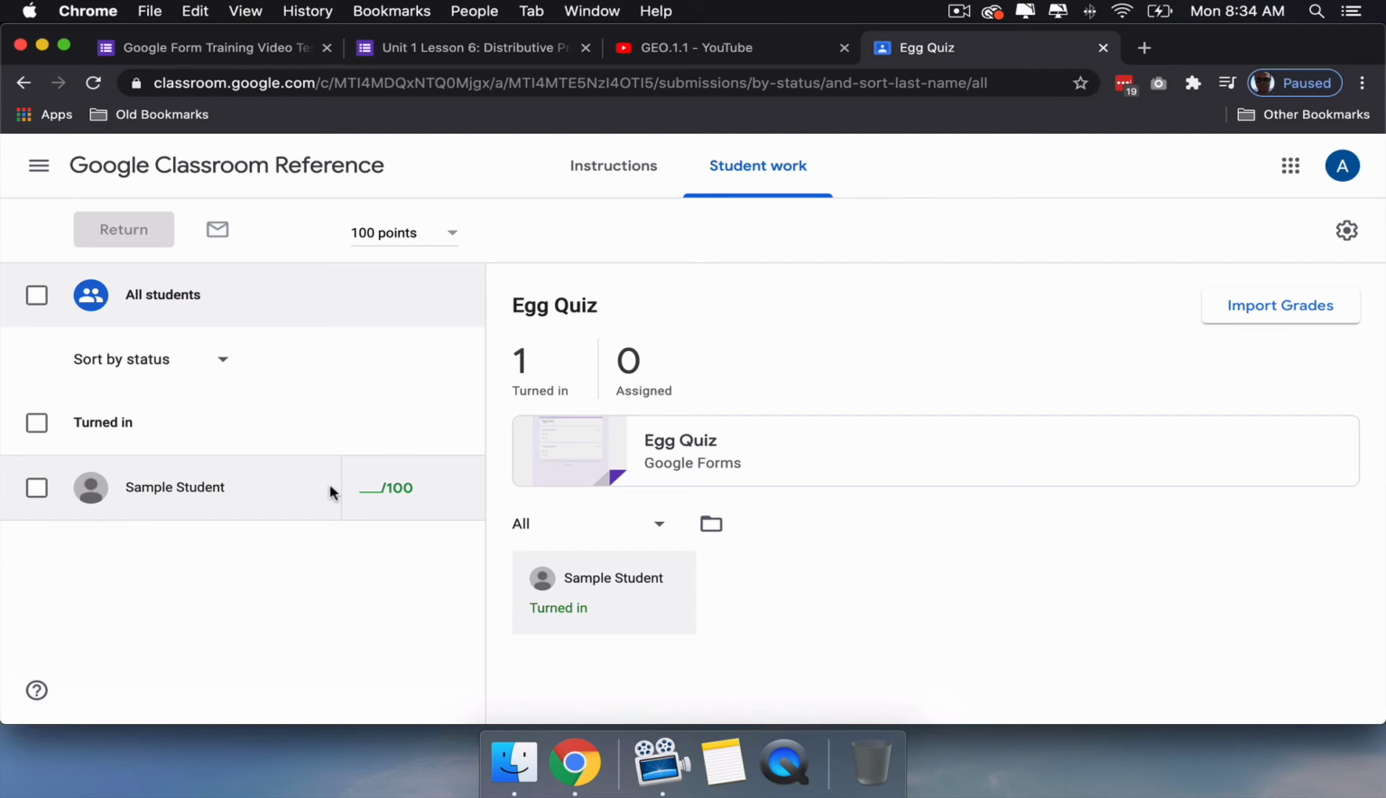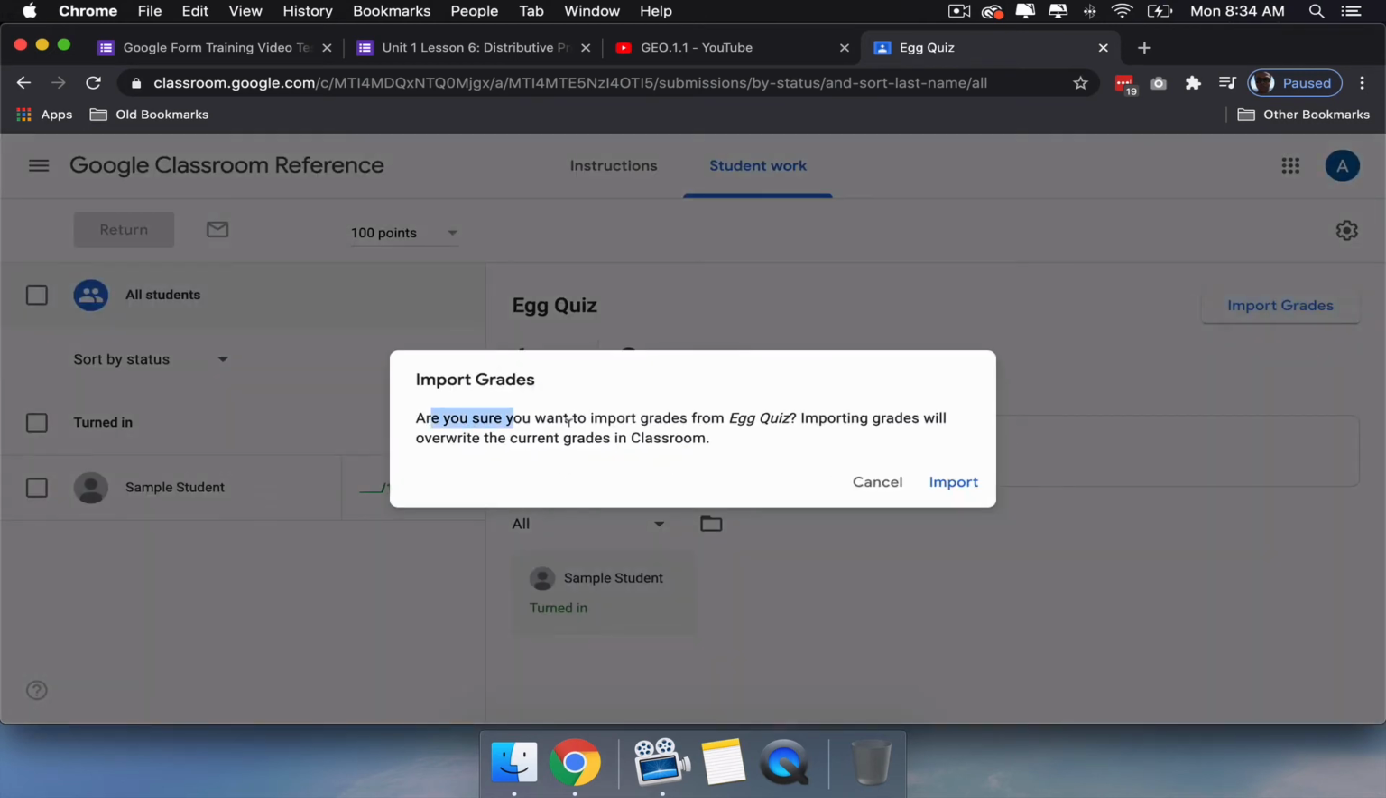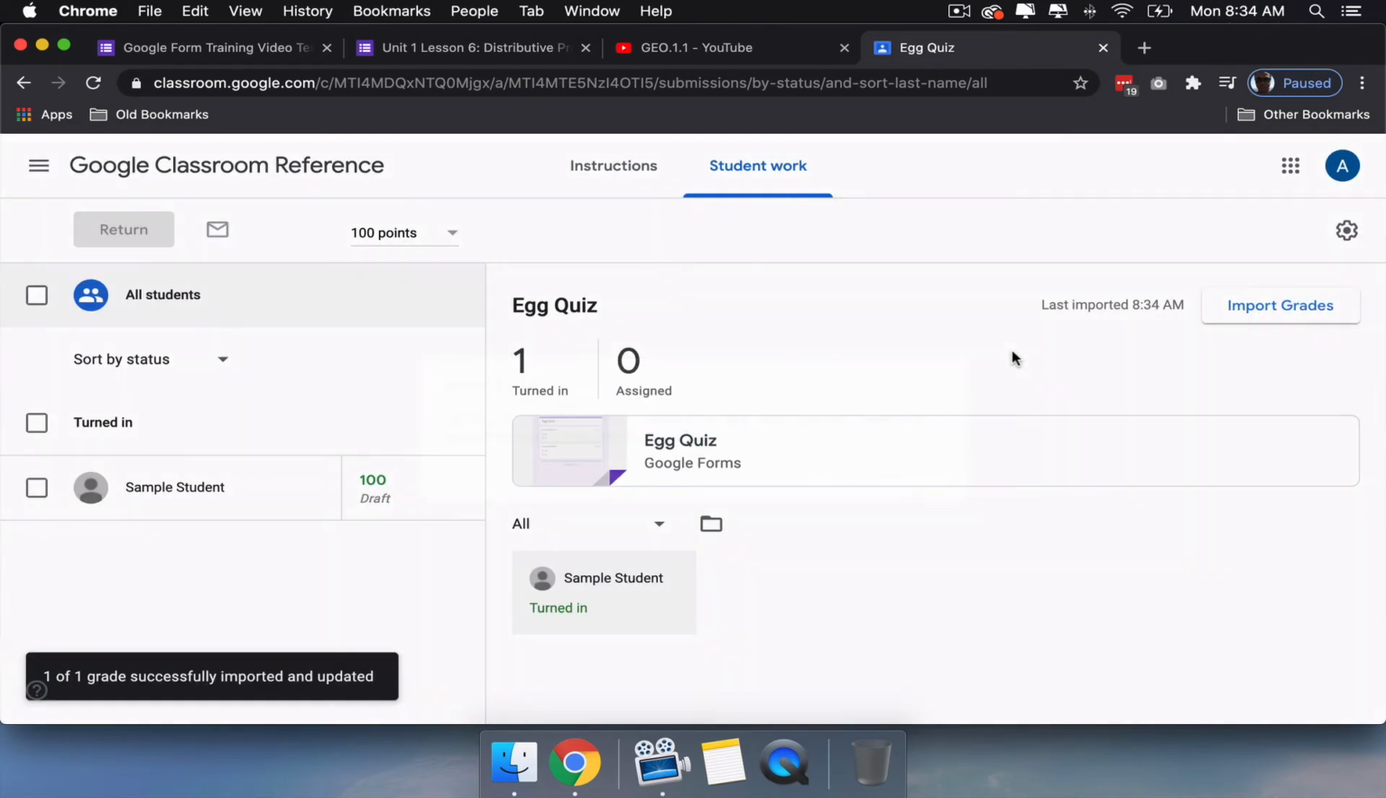So by default, even though the quiz graded itself and the student knows what they got on the quiz, that isn't in your Google Classroom yet. But that's why it's handy to have that toggle on for import grades, because now you just click import grades. And it says, are you sure you want to import grades from the egg quiz? Importing the grades will overwrite the current grades in Classroom. And I hit import. And so, for example, here, see, it imported the grade. There's no real reviewing that needs to be done on your end because you already know all the right answers.